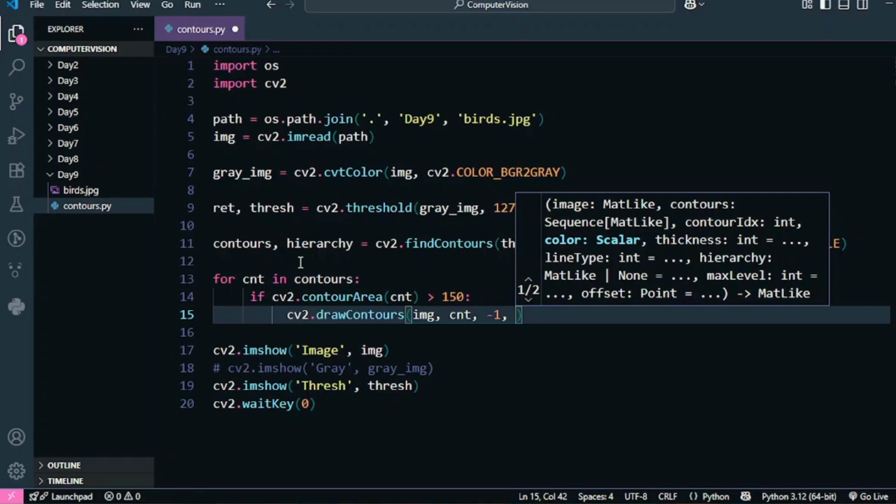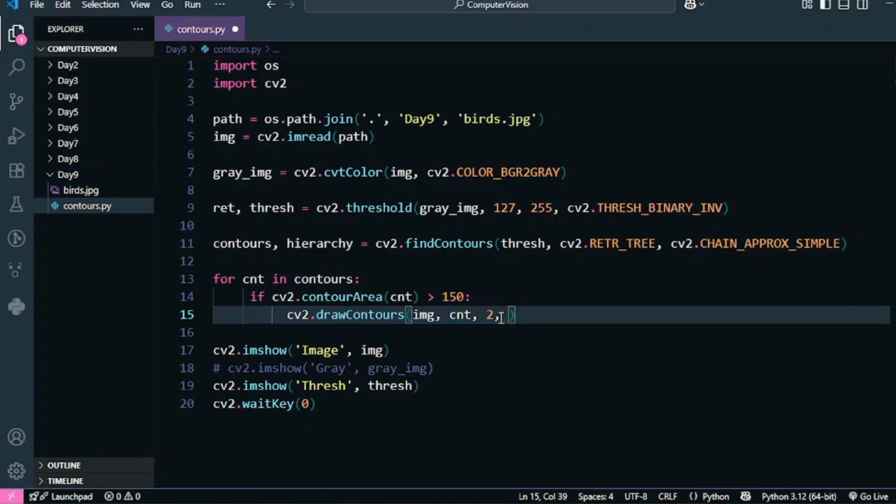Don't go into the complications. -1 means visualize all the boundaries, all the contours that you have received. If I want to visualize just a specific contour, I will write the specific value, like third contour, fourth contour, and just like that. But since I want to visualize all of them, I'm going to write -1 over here.